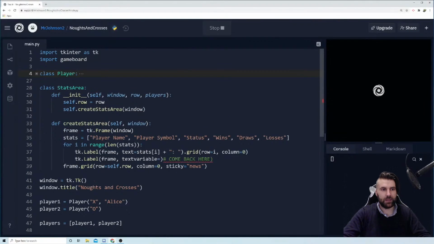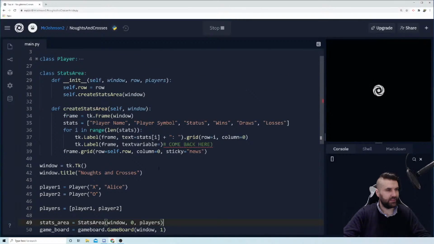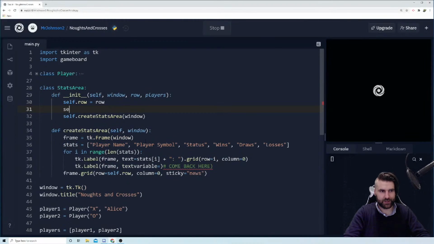And so now we can come back to our stats area. Okay, so we've created Alice and Bob, bundled them up in an array, and then we are passing them in here when we're creating our stats area. And now we're going to do this little bit of magic where it should all just work. So when we create the stats area, we are going to pass in that player's array. Actually, I don't think we are. I think what we're going to do is store the players in our stats area. So we're going to say self.players equals players.